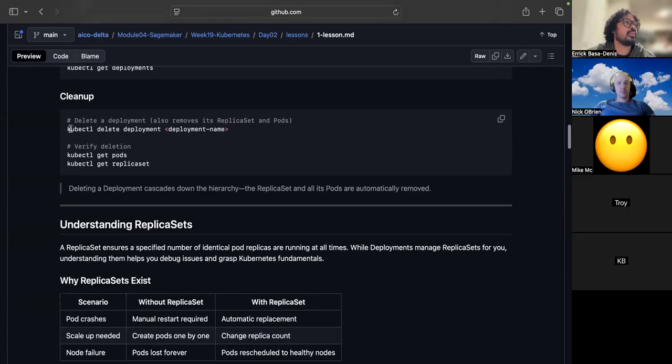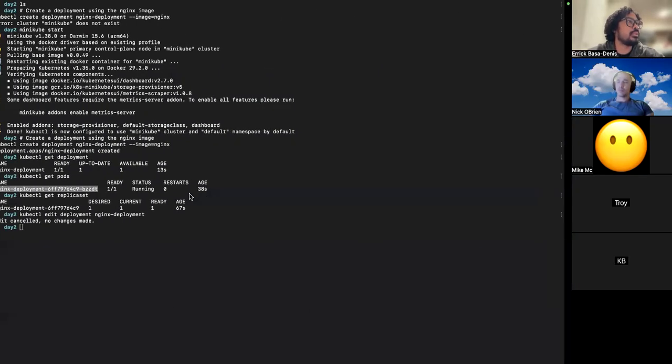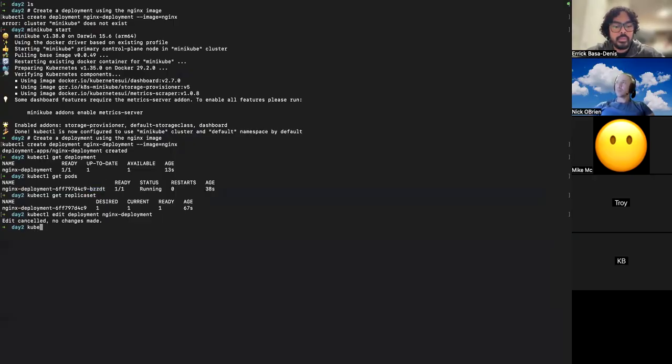Cleanup, we can do kubectl delete deployment. So I'll just do that real quick. kubectl delete deployment. And then we'll just specify the specific deployment we want to delete. And it got deleted. Let's actually check to see if we still have the deployments.